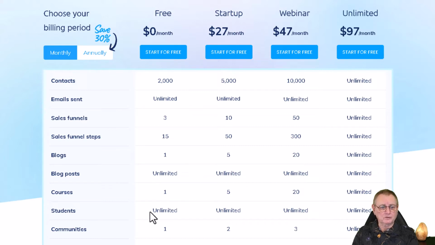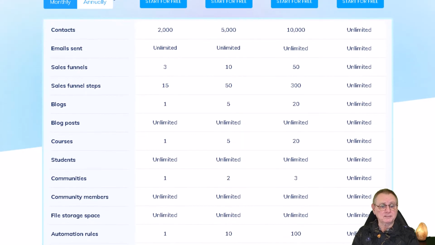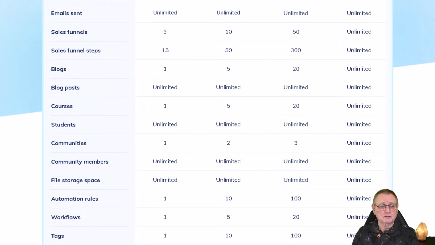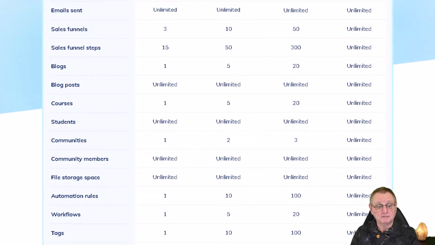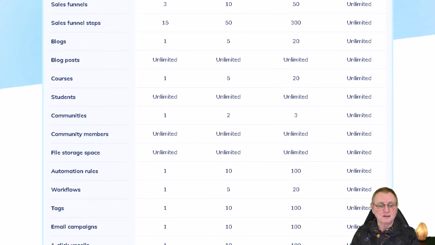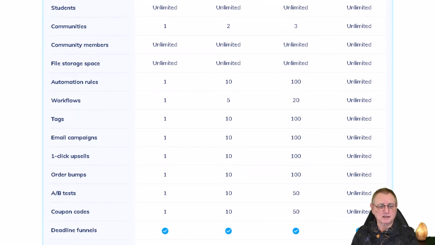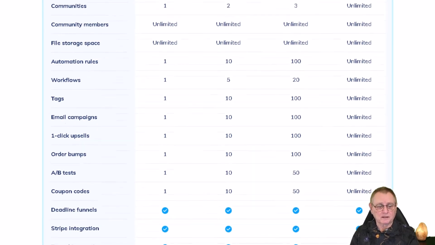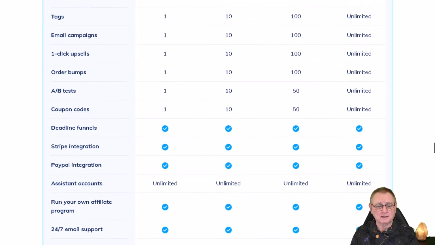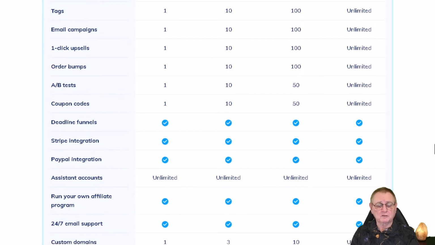Courses: you can set up one online course, have an unlimited number of students, set up your own online community, have an unlimited number of community members, and unlimited file storage space. Automation rules cover workflows, tags, email campaigns, one-click upsells, order bumps, and A/B tests, and a lot of this is not necessary when you're first starting, obviously, but it also has Stripe integration and PayPal integration as well, and you can set up a custom domain with your free account, which is absolutely unbelievable.